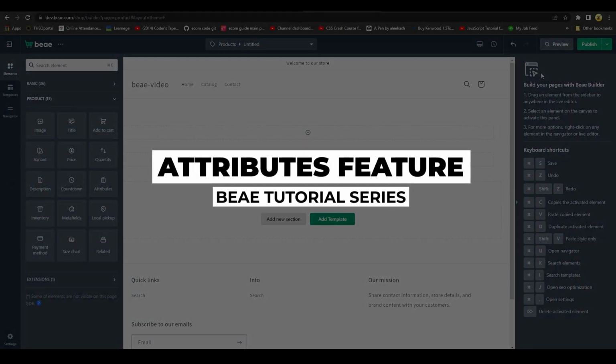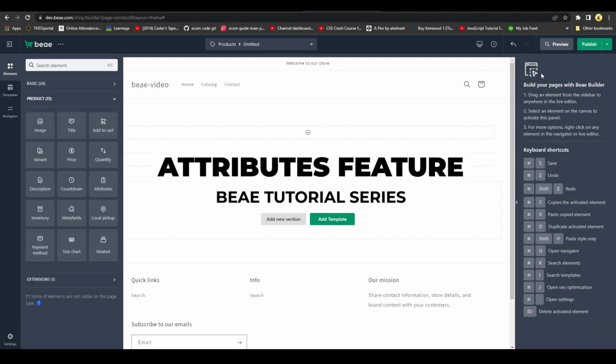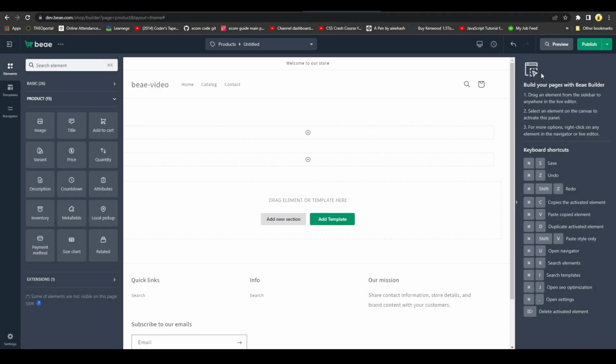In this video, I will tell you about the attributes feature in the Beae website builder. It's an amazing feature and I'll show you exactly how it works. As soon as you come onto the Beae website builder, this is the dashboard that you're going to be seeing. On the left side, you have the option for attributes.